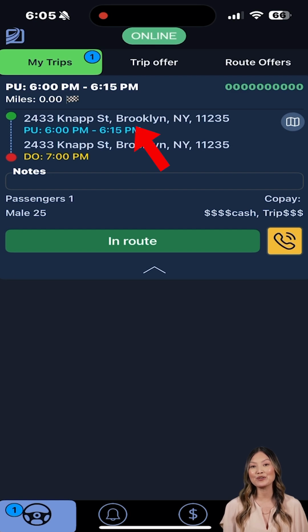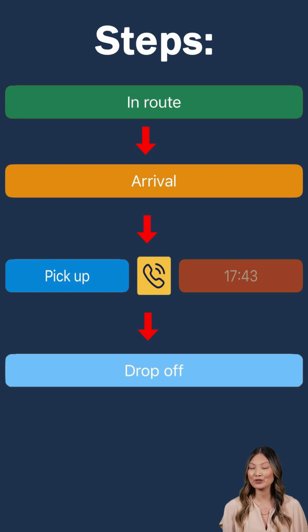Then you have the pickup address, the drop-off address, the notes section where you can find some indications from the passenger, and also some alternative phone numbers, quantity of the passengers, the mileage, the copay that you should retrieve from the passenger, and the name of the passenger. Now let's see what are the steps of the trips. You have en route, arrival, picked up or cancel, and finally dropped off.